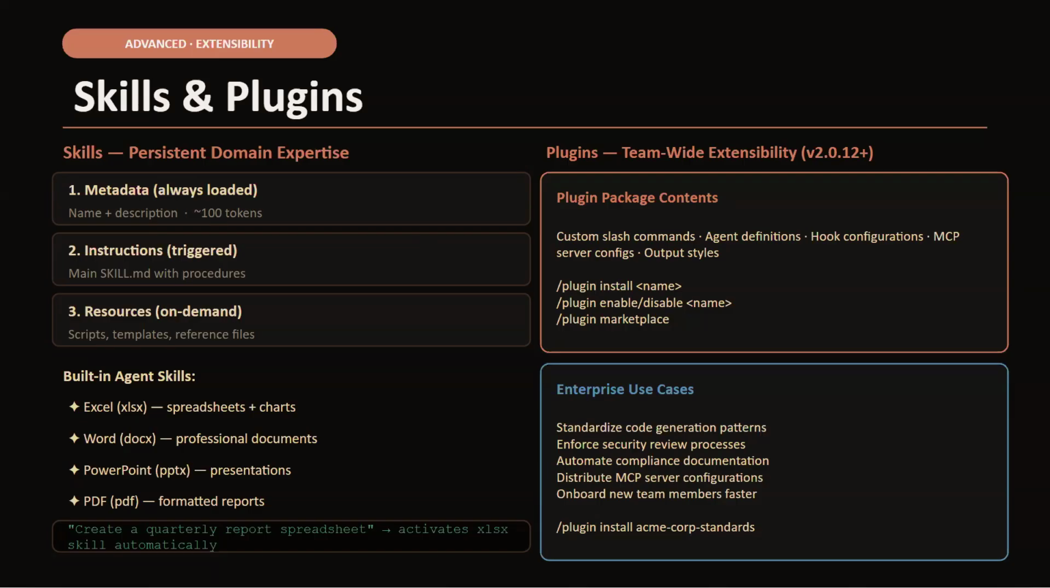Skills and plugins. These are the advanced extensibility. Skills are modular capability packages that give Claude persistent, domain expertise. You can think of them as a specialist mode, like activate the Excel skill: Claude Code knows how to build a professional spreadsheet with formulas and charts. Activate the PDF skills.